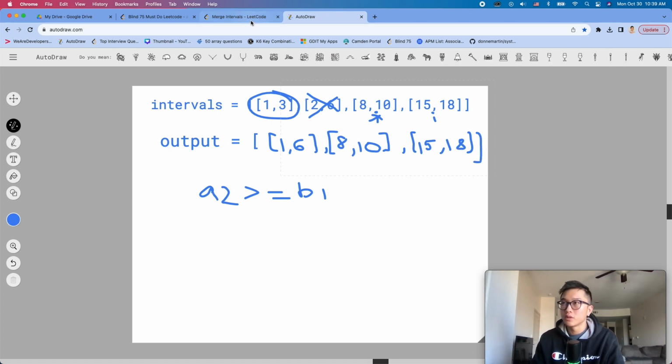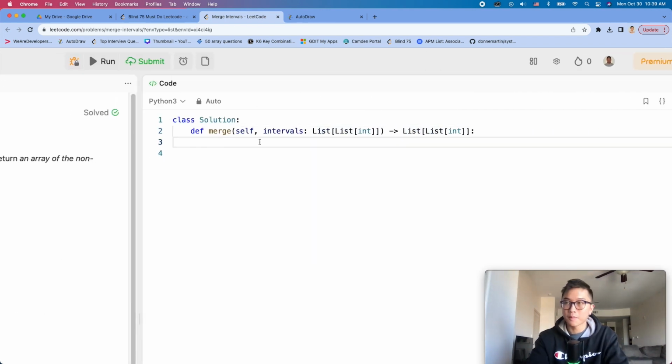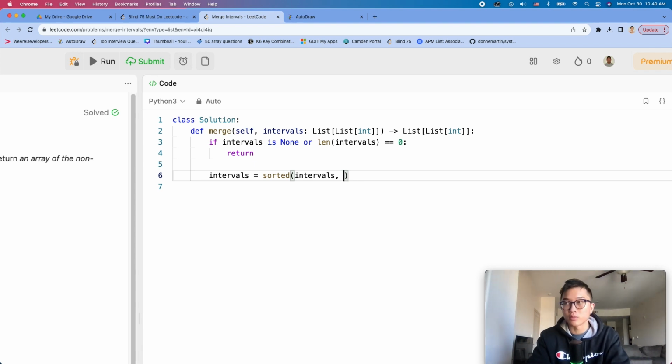So let's actually just start coding this, and it might make some more sense. Just like any problem, I think it's a good approach to first check your input. So if intervals is null, or there's not enough things inside of our intervals list, we can handle it. Let's just return here and do nothing. And again, like we said, first we're going to sort our input list, and we're going to sort it by the first value of each list within that list.